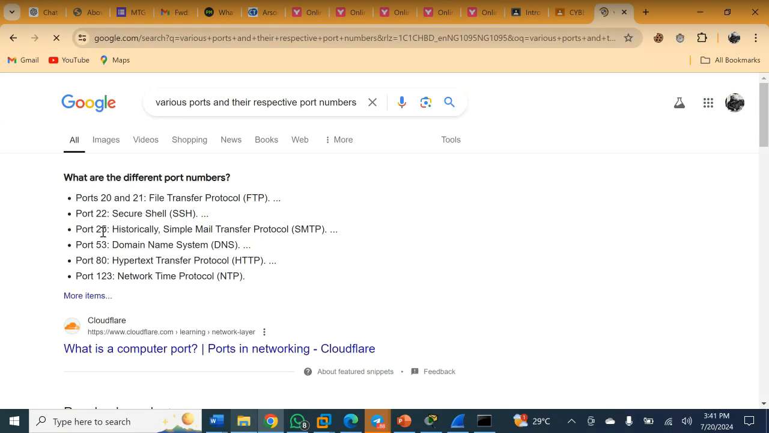Now, port 25 is what? SMTP. Simple mail transfer protocol is, as the name implies, for mail transfer. So port 53 is DNS, 80 is HTTP, 123 is NTP. Then 443 is not written here, it's for HTTPS. That one I just mentioned, 443, because it's popular.